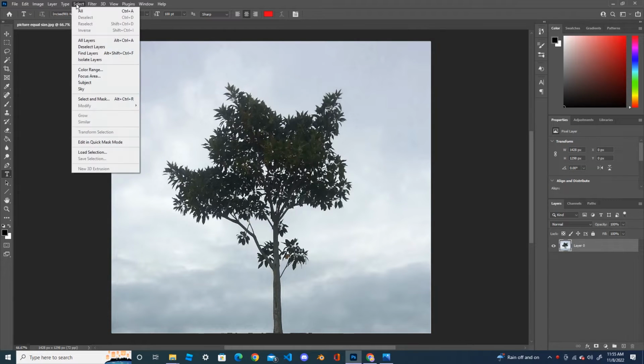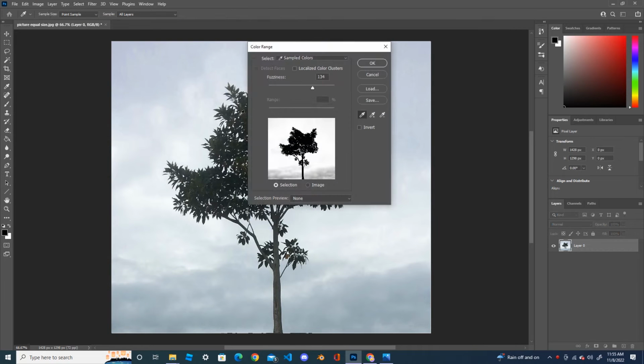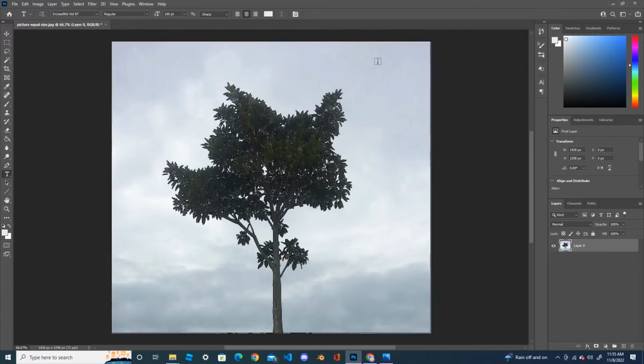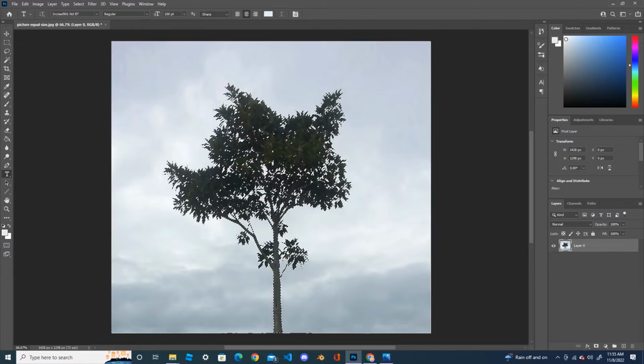Now go to select and color range. Change the color range. Press it. Okay. Here it is only selected like the trees and the leaves. So to remove the background, you have to go back again and select inverse it. When you inverse it, now it's selected all the clouds.